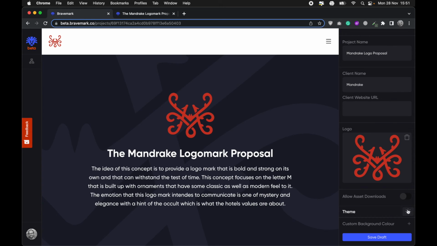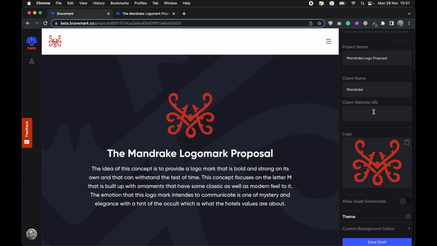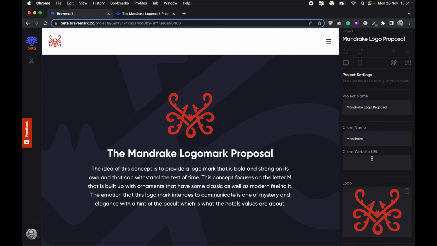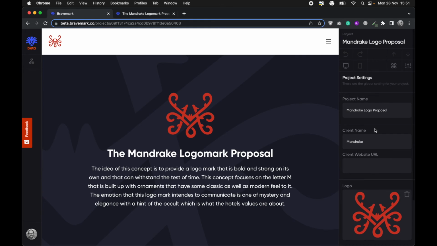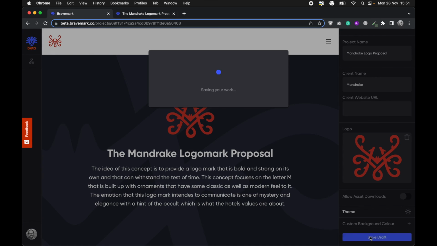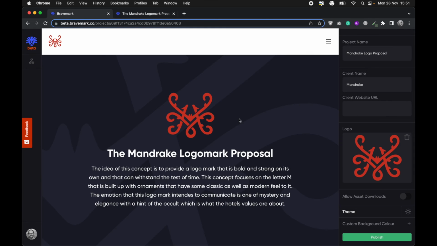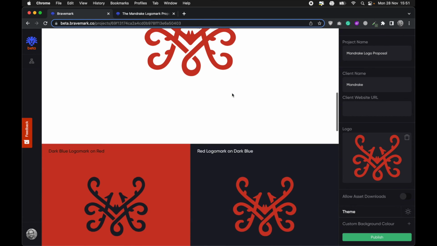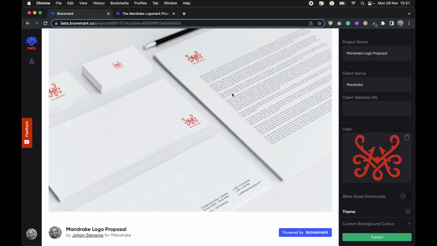Here you can change the theme, the overall theme. Here you can also add a custom background color, which we don't want to do in this case because we want to keep it white. Here you can add a client website URL if you want to add that. We don't need to make any more changes here, so we can save. And I think we're ready to publish actually.